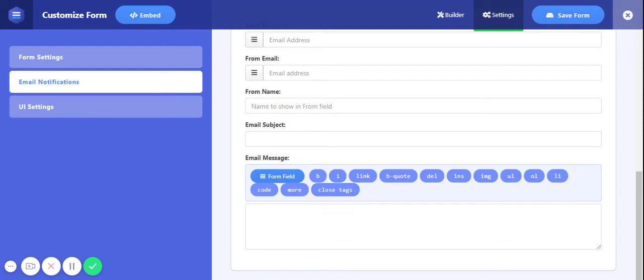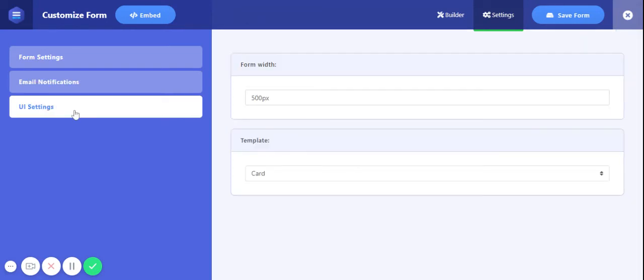Now you may want to change the look of your form. You can do that from UI settings. You can set the form width from here and choose a pre-designed template from here. We are going to add a new template here in every update. Finally, hit the Save Form button to save your changes.